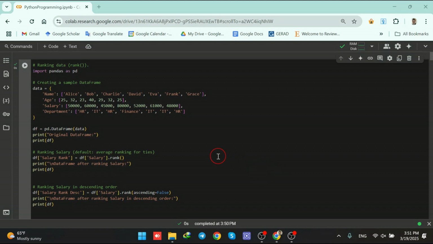Hi, welcome back. In today's video, we're going to learn how to rank data using the rank function. So here is my dictionary called data. It has 4 categories: name, age, salary, and department. And these are the information. This is the information for the name, age, salary, and then the department.